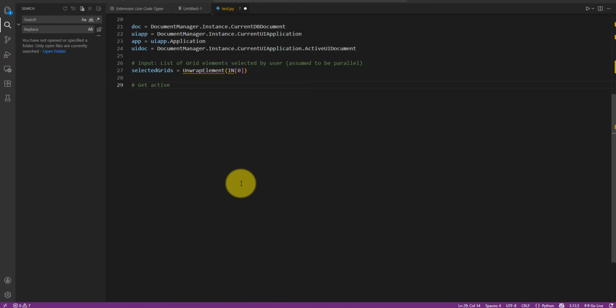Next, we grab the currently active view from the Revit document. This is important because grid curves can vary depending on the view, and dimensions can only be created in the context of a specific view. Everything we generate later will live in this active view.